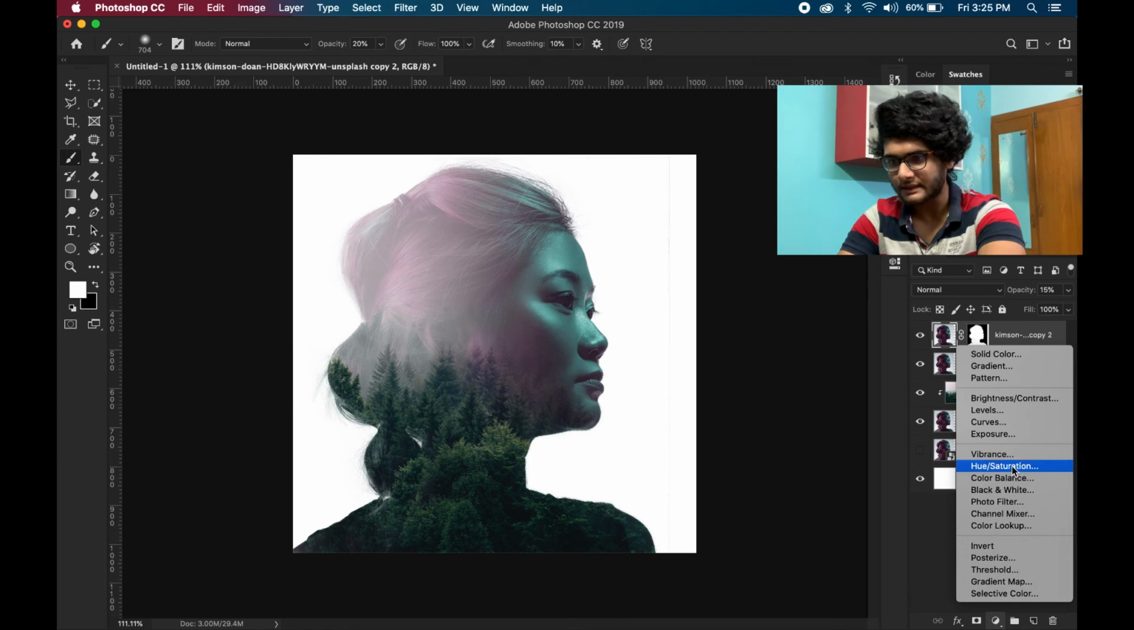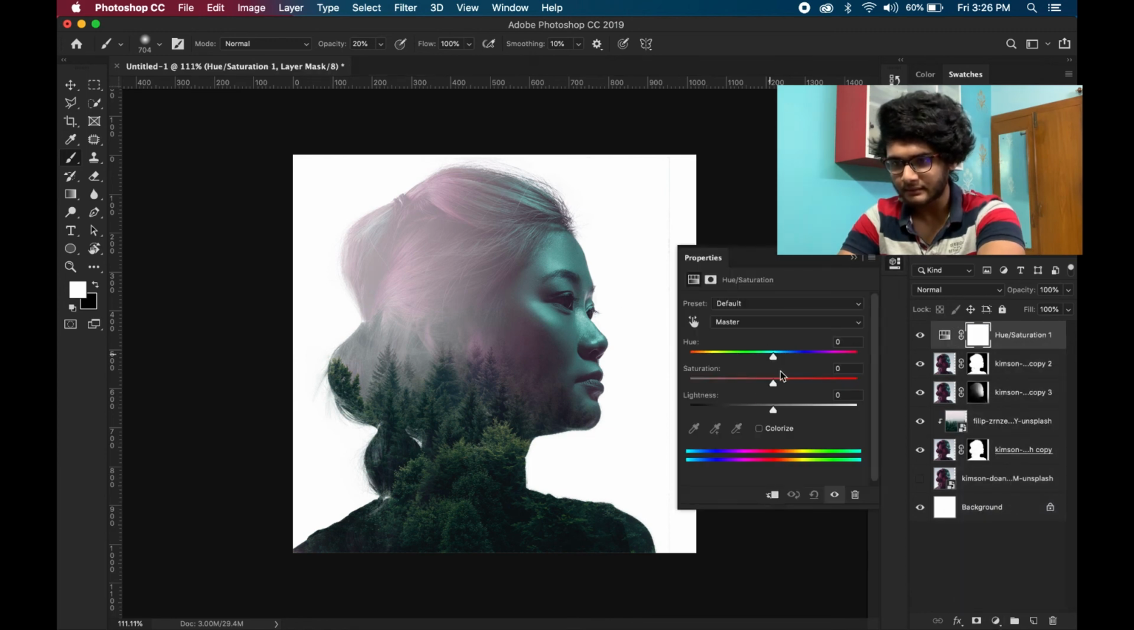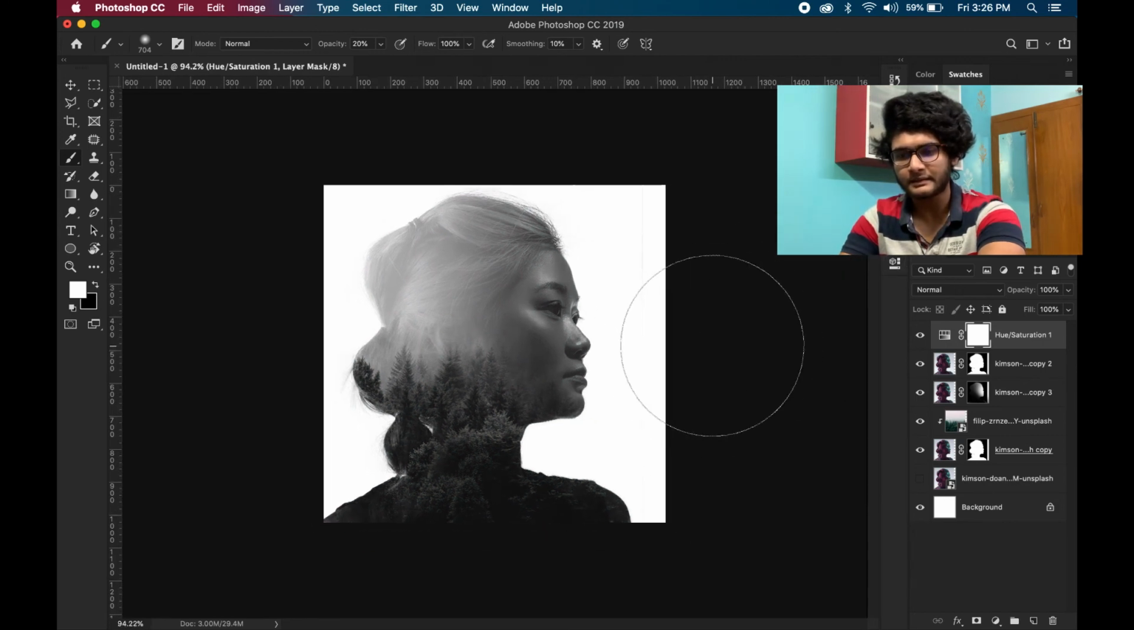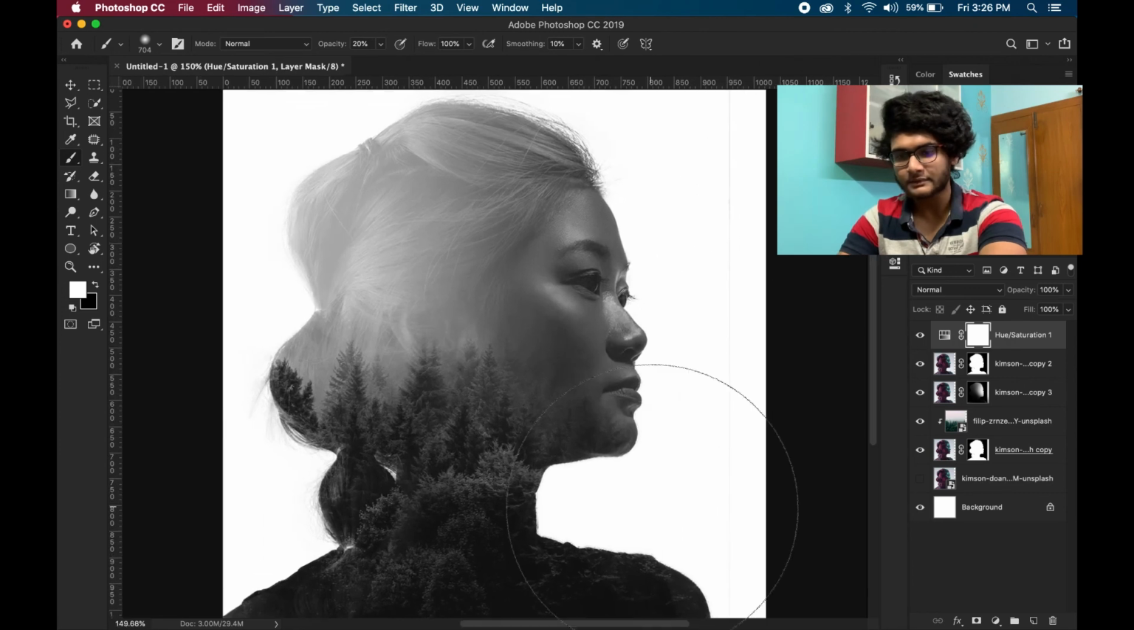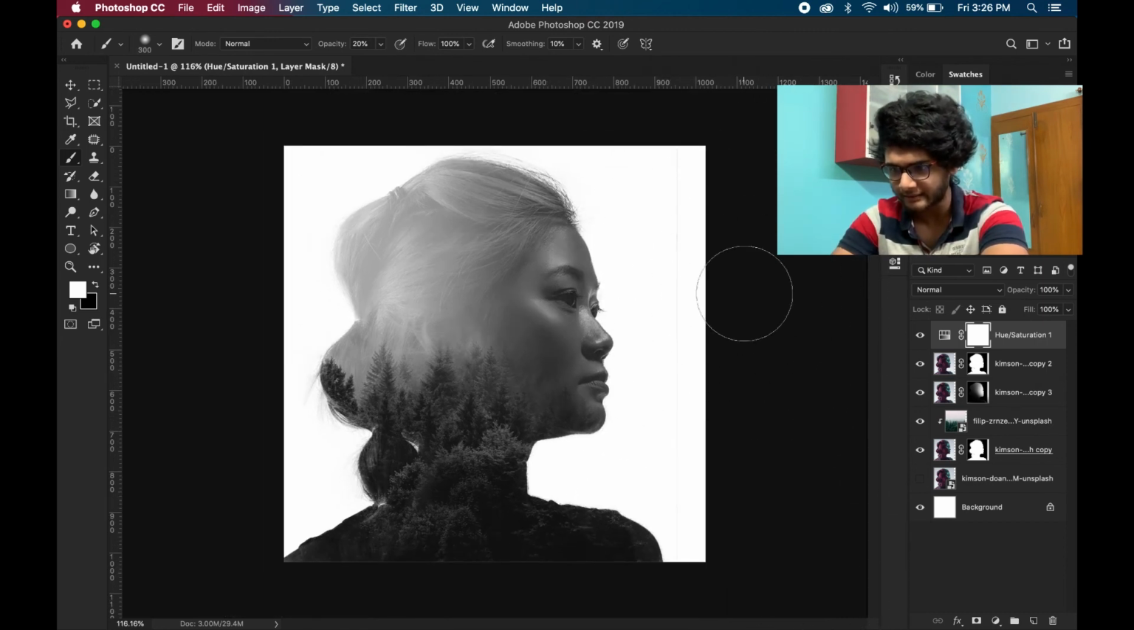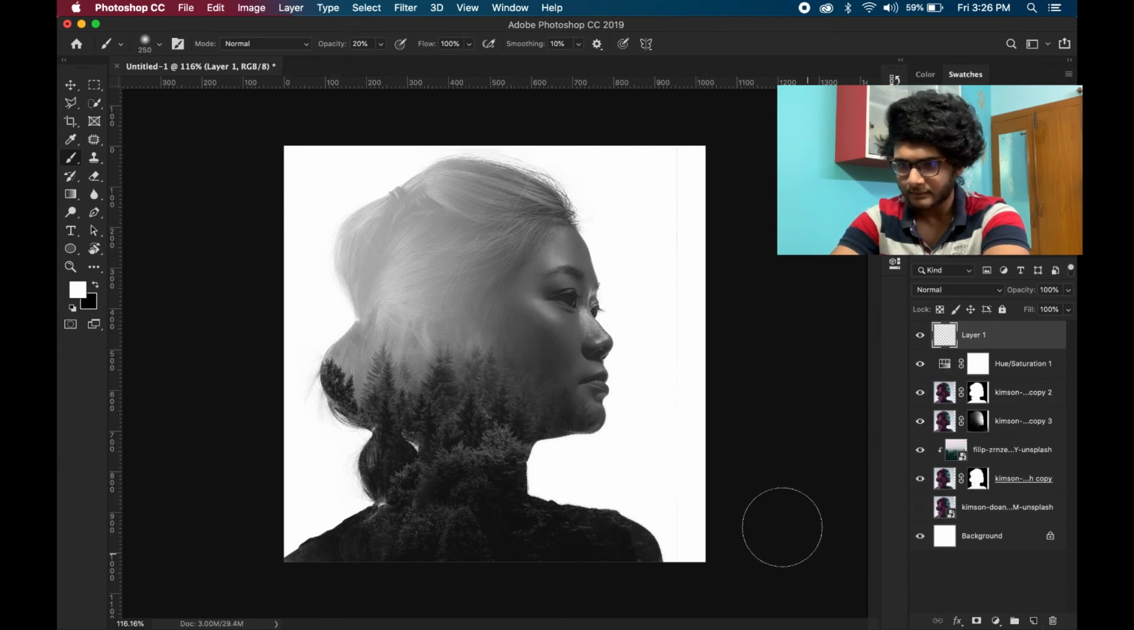So let's do it. Hue saturation, and now let's reduce the saturation to 0%. And now as you can see, it's completely black and white. So this is how the complete double exposure thing looks like. There is a small line which is not selected properly, so I can simply hide it by creating a new layer. Taking the foreground color as white, press on this layer and then press again on this layer.